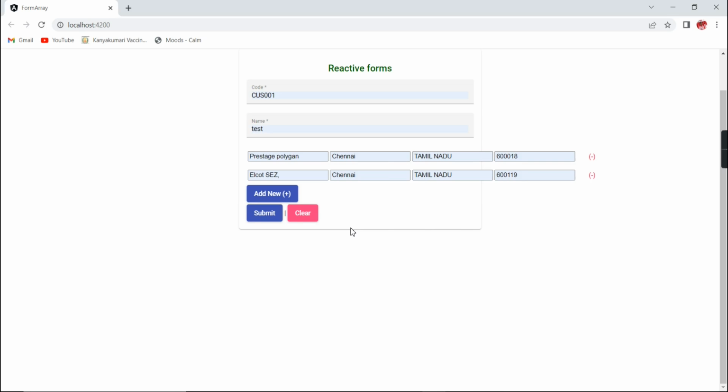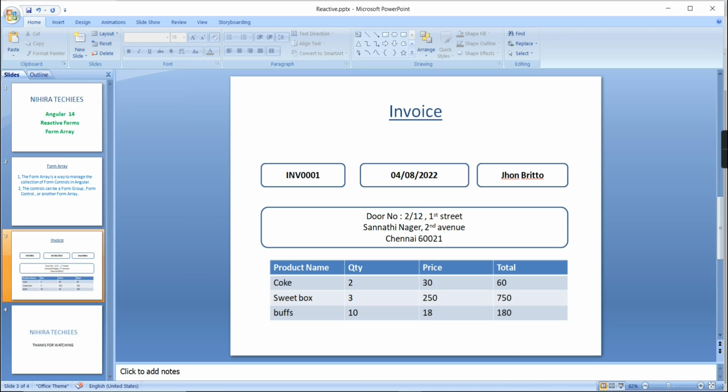So I hope you got a better idea about this form array. In my next video, I'm going to explain a real-time application generating the invoice. At that time, I am going to consume these .NET Core services and plan to cover the complete CRUD operations using this form array concept. So definitely you will get some more idea. So please stay tuned. Thank you.